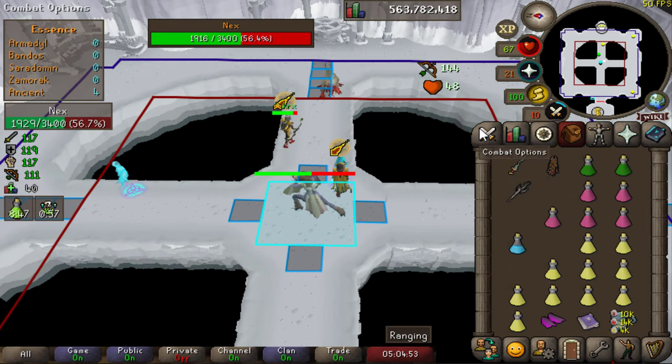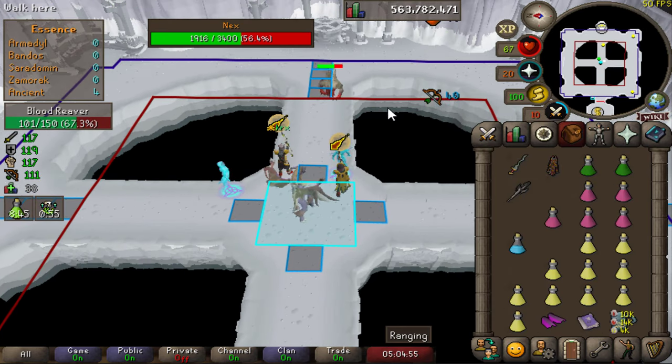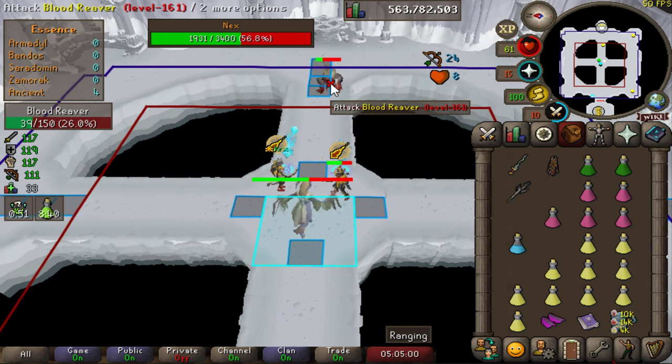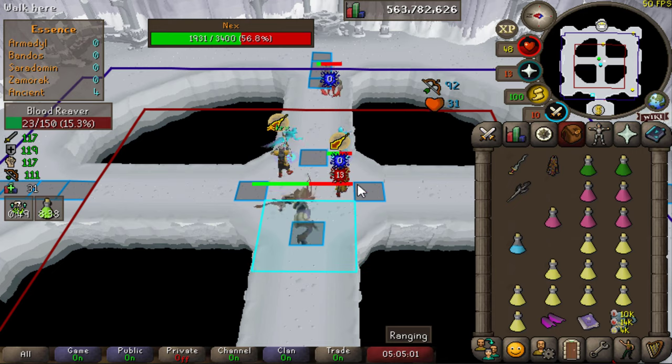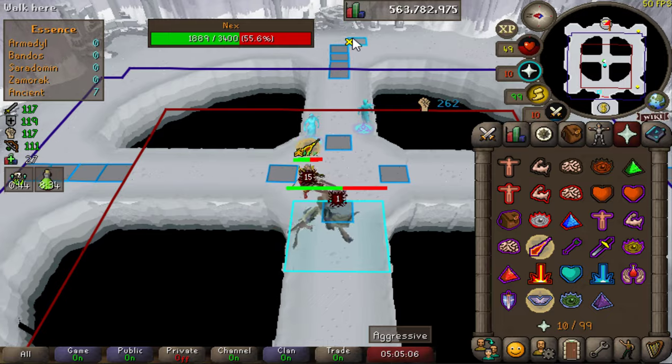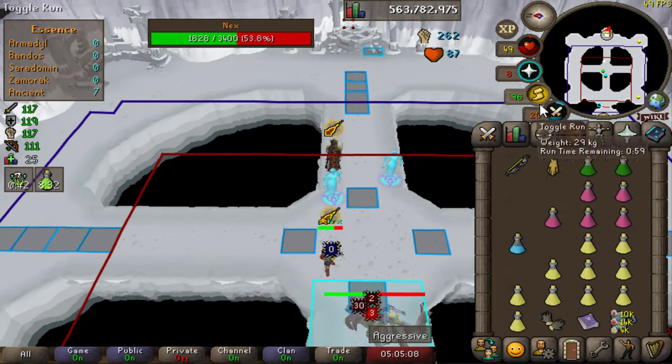But the Blood Reaver is on me, so we're going to kill that first. If Nex isn't on you, and the minions aren't here, then you can actually run to the altar and use it in between attacks, which is nice. So that is usually what we do, we'll dump all our specs, and then start attacking the boss.